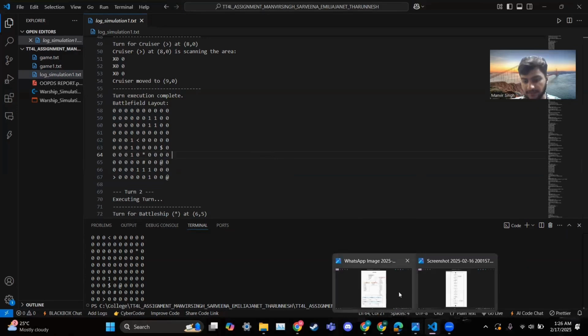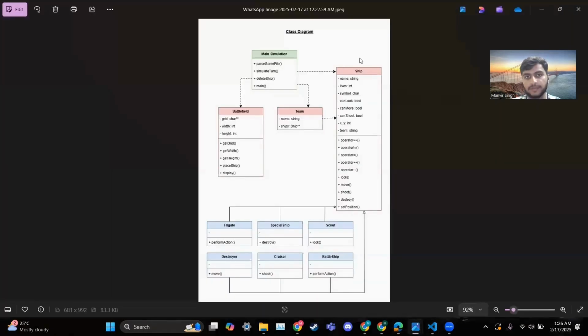As for the class diagram, we have the main simulation. We have the parse game file, the simulation turn and delete ship, and then also the main function. For the ship class, these are all its attributes. And then for the methods, we have operators, and then the look, move, shoot, and destroy. This is where the ship will take its action. So it will look, move, shoot, and destroy. The ships we have are frigate, special ship, scout, destroyer, cruiser, and battleship.